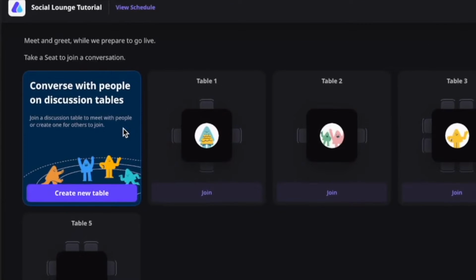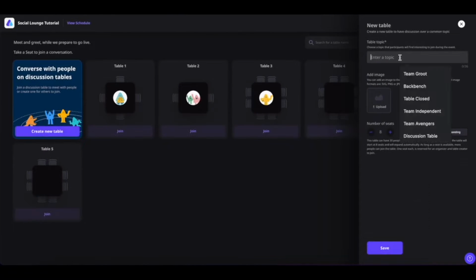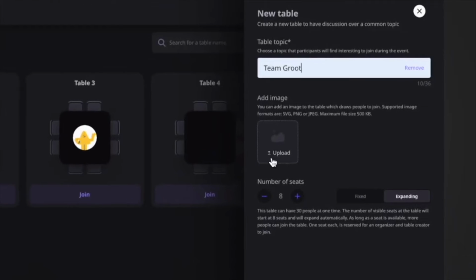Now, if the event organizers have enabled the discussion tables, you will see this section out here. You can create a new discussion table yourself by clicking on this create new table button, and there you can give your table a name. You can also upload a table image. You can set the number of seats for your table, maximum being 8 and minimum being 1. You can also decrease the number of seats in this table by clicking on this minus icon, or increase by clicking on this plus icon.